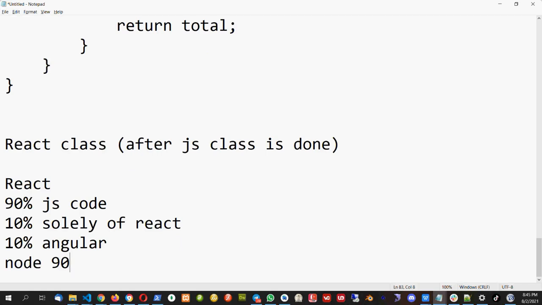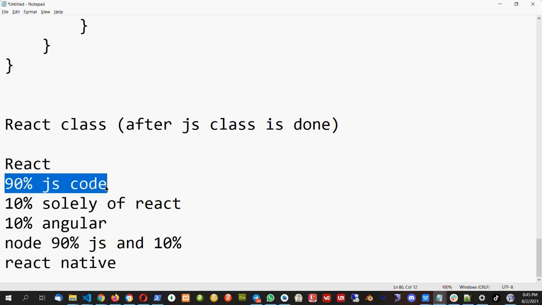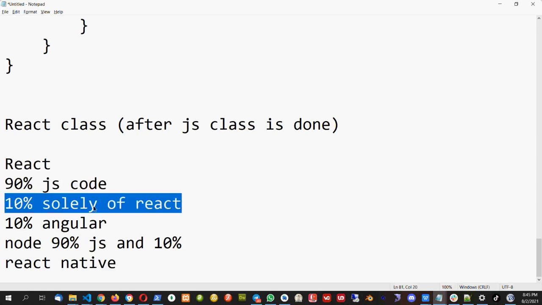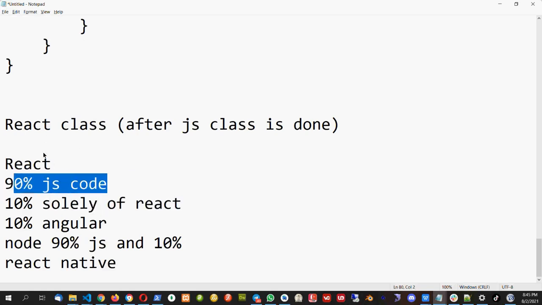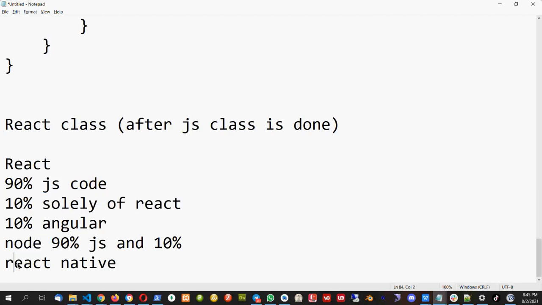So 90% is JavaScript and 10% is solely Node.js. Similarly, React Native. You have to understand JavaScript before you even touch React Native. Everywhere, whatever you take, you should know the JavaScript code, and only 10% of React code is needed. Otherwise, everything is JavaScript. So if you have mastered JavaScript, then doing React is very easy. Doing Angular is easy. Doing Node is very easy. Doing React Native is easy. That's the reason I'm saying concentrate on the JavaScript class, then the rest will be done easily.